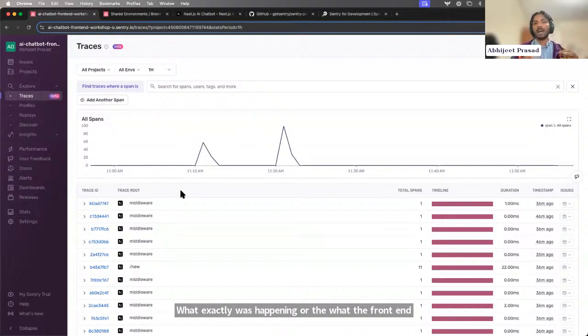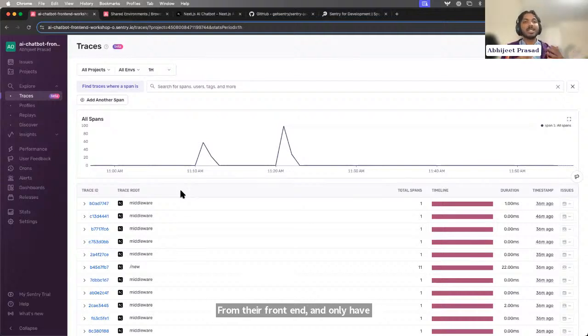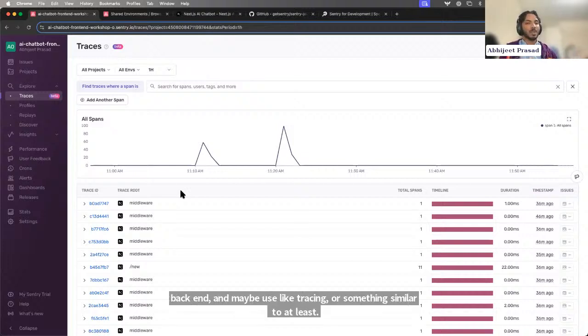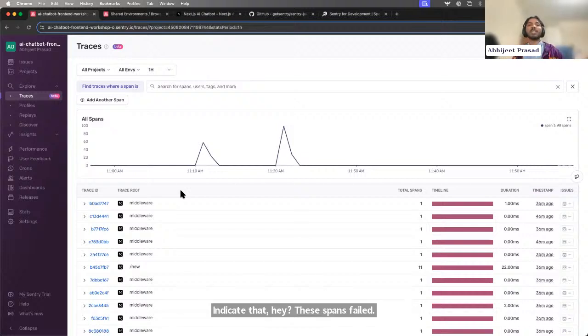If you think that's problematic though, one thing I see a couple people do is that they just filter out these kinds of network or failed API request errors from their front end and only have them logged from their back end, and maybe use tracing or something similar to at least indicate that, hey, these spans failed or this part of your app was failing, without having two errors.